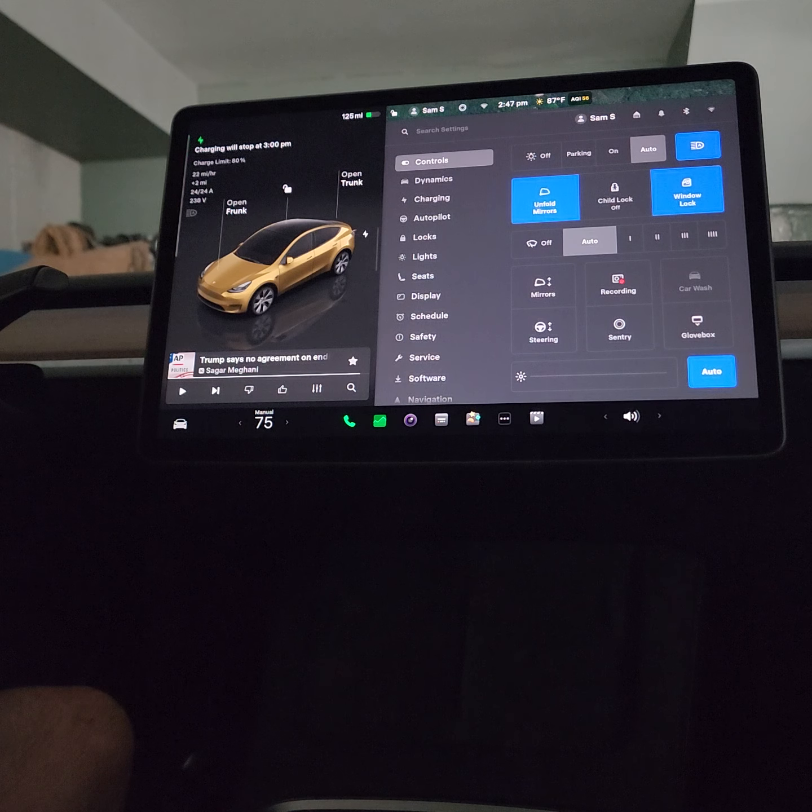Keep in mind, a lot of these features you can do with voice command. If you press the voice icon on your steering wheel, you can have it do what you want by telling it, like, unfold mirrors. I think it'll then unfold or fold the mirrors.